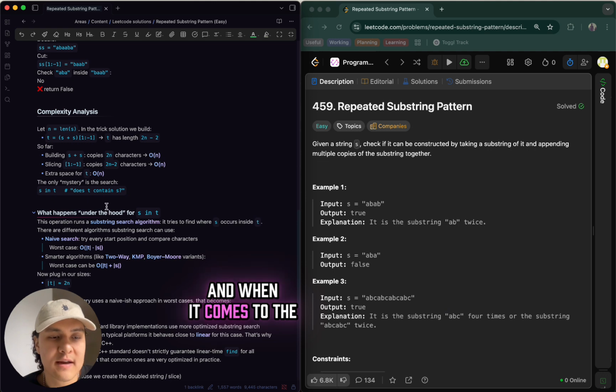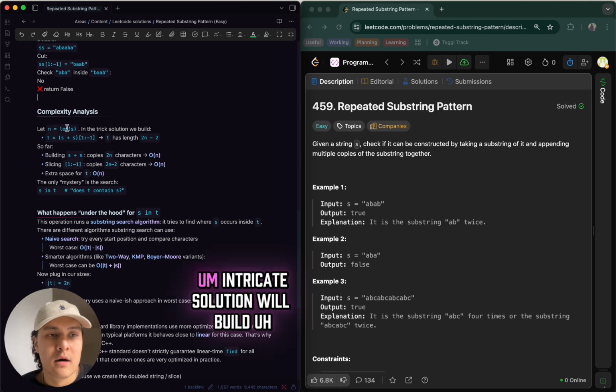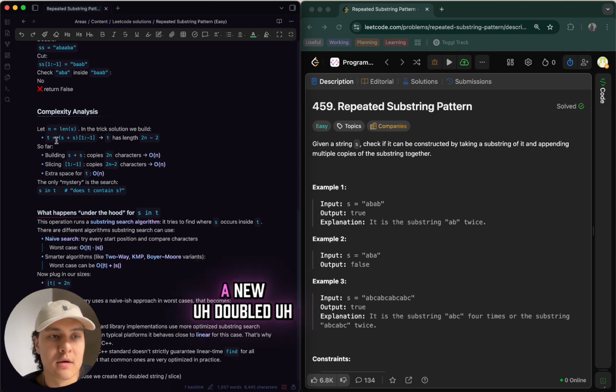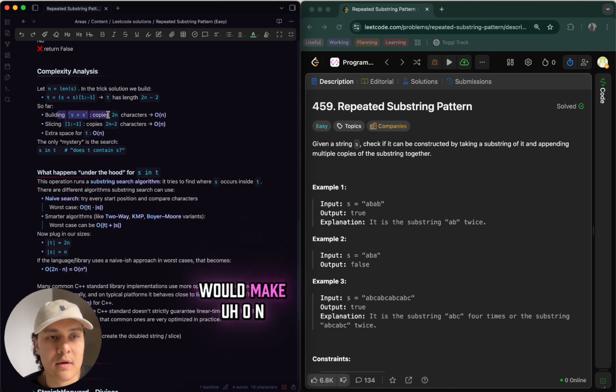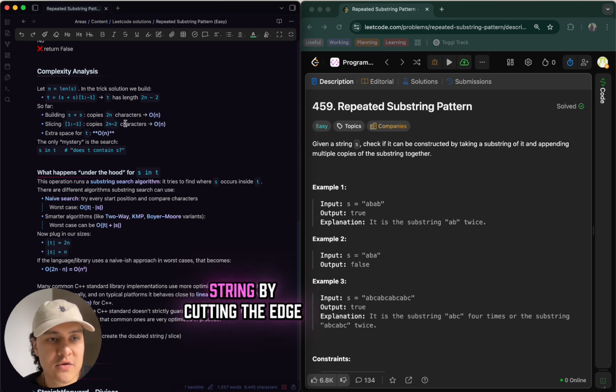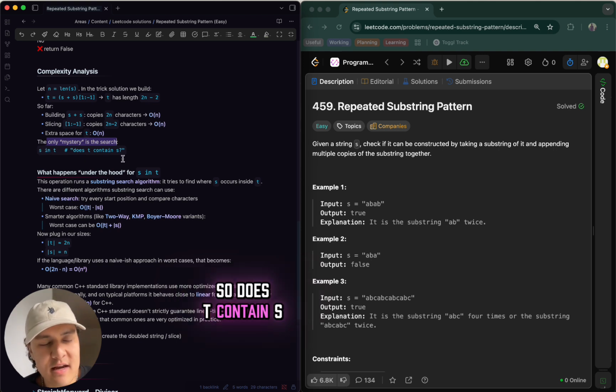And when it comes to the complexity, in the trick solution we build a new doubled string, and it has the length of 2n minus 2. So building this would make O(n) complexity. Then we slice the string by cutting the edges, so it's also O(n), and then we add extra space for t, also O(n). And the only mystery here is the search s in t. So does t contain s?